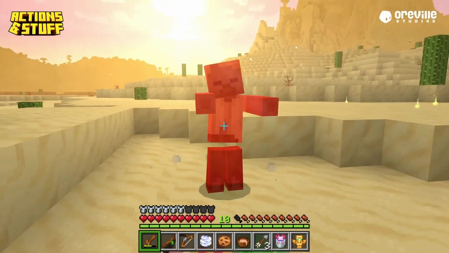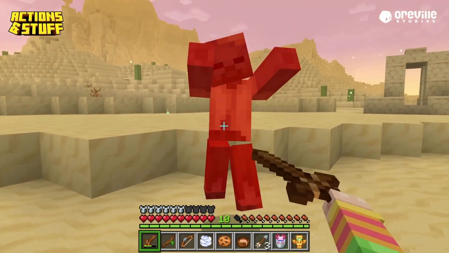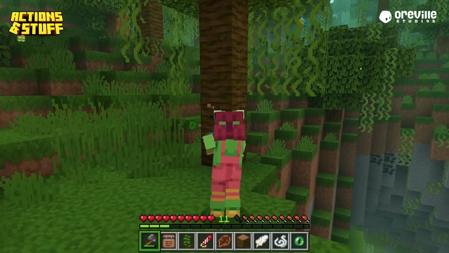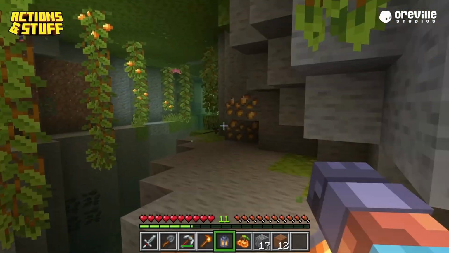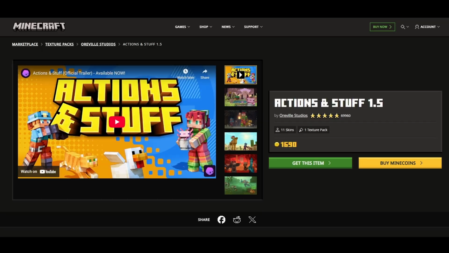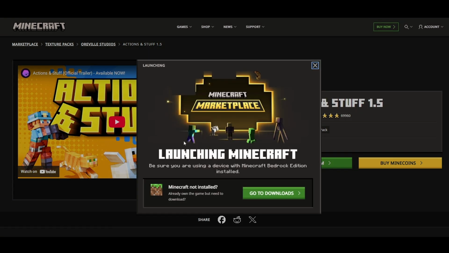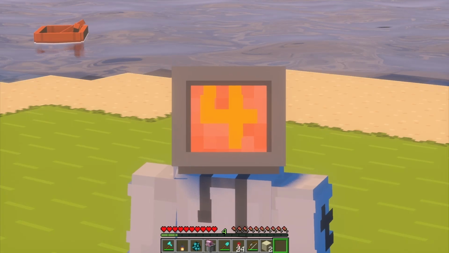Recently, I'm sure we've both been seeing Actions and Stuff everywhere we look. This resource pack for Minecraft has absolutely dominated the marketplace, and I desperately want to use it in my videos, but there's a problem. It's only available on Bedrock. And currently, Orville Studios have not ported it over to Java. There is a solution though.